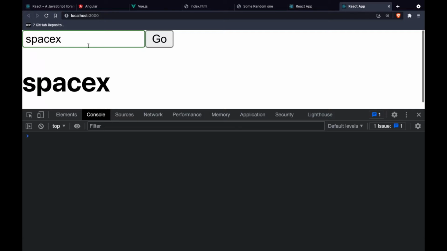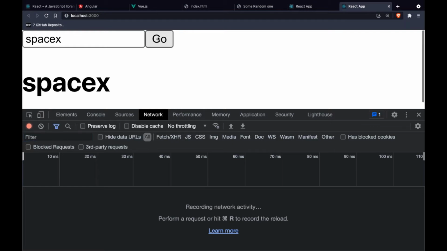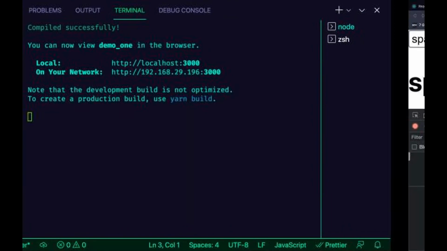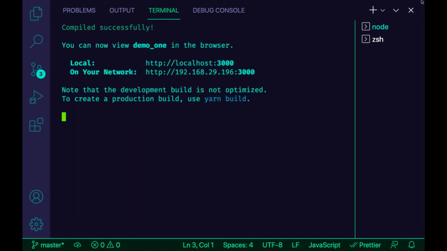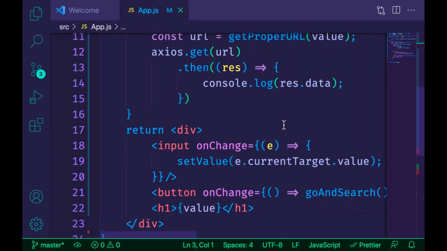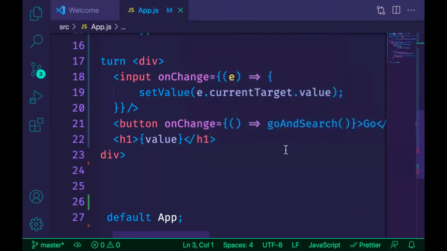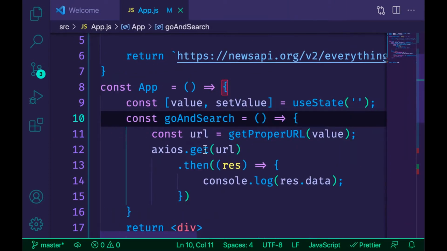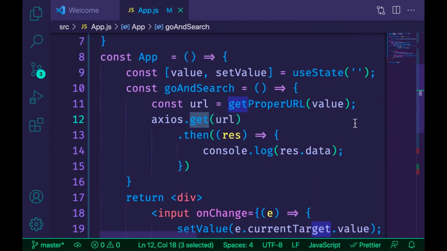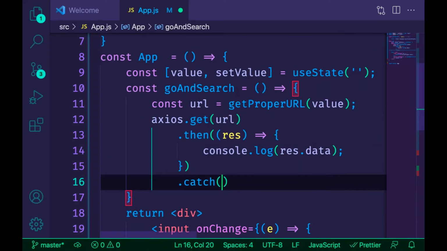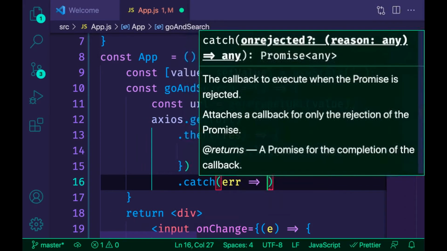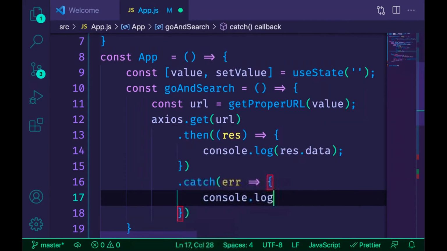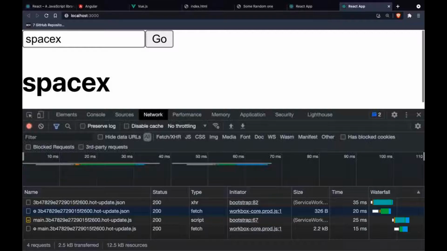Let's say SpaceX, and let's click on go. Let's see what happened. Nothing happened. So I'm sure our code is not working, right? Let's see, on change, I'm asking go and search. What should go and search do? It should get the URL. Let's add .catch and see. Perhaps there are a few errors. Okay, console.log error. Huh. Yeah.